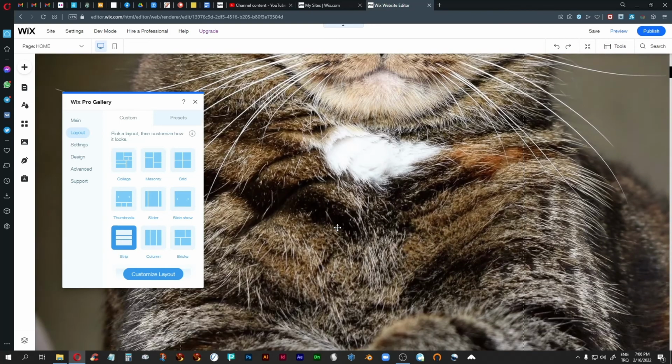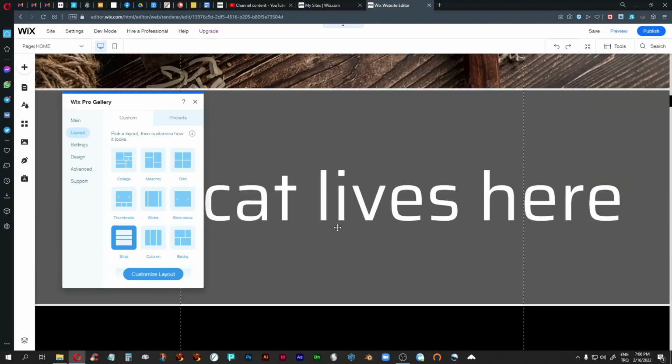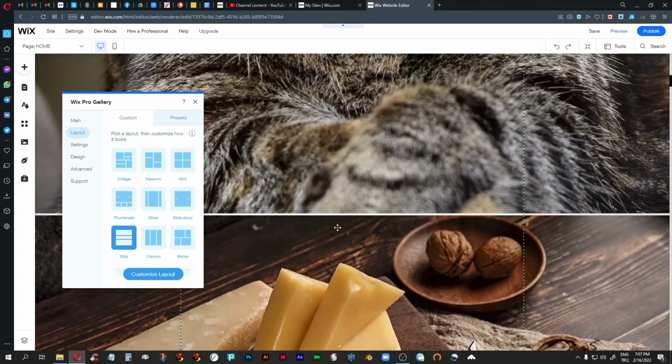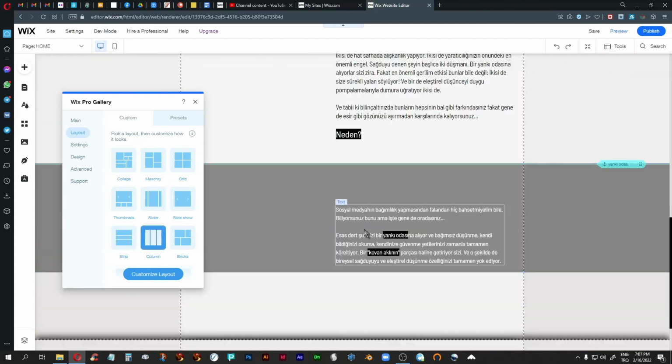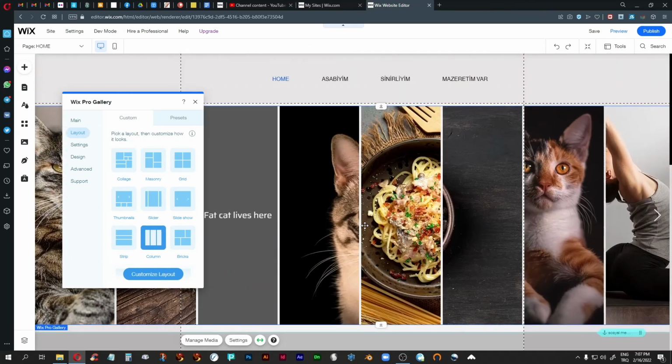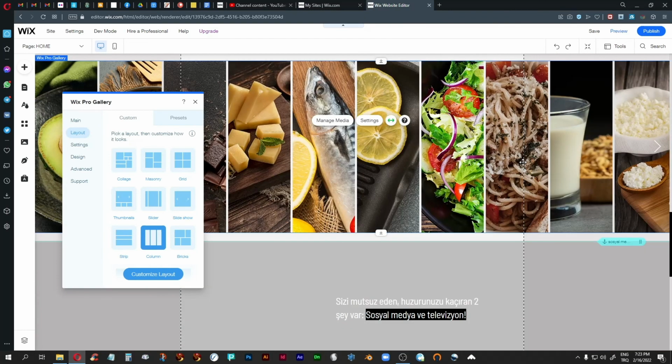You can have the whole thing go in strips, which would make it absolutely enormous. You could have the whole thing go in columns, which would make it go like this. So there really is a wealth of stuff that you can do with the galleries. Now one thing to bear in mind is that, from here you can change a lot of the layouts. However, there are certain other galleries that you can't change from here.